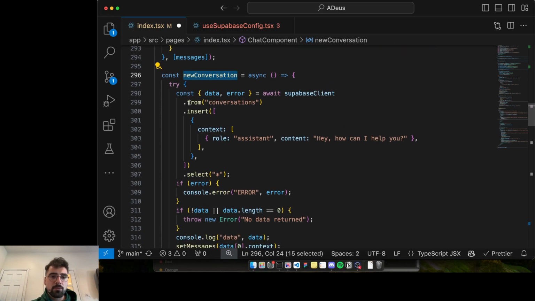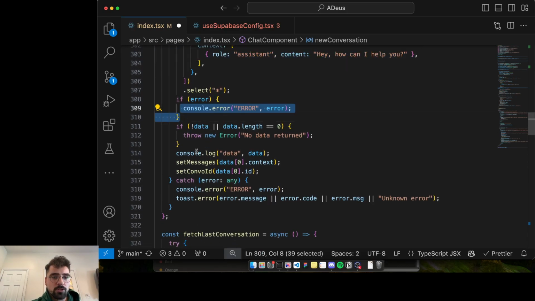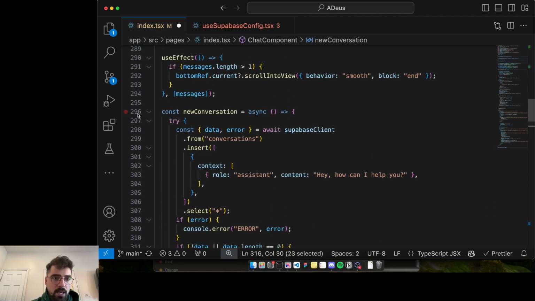All it does is create a new entry in the conversation table with the context of, "Hey, how can I help you?", which is a one item list. If there is an error, show the error and set the message to that. Cool, there is that.